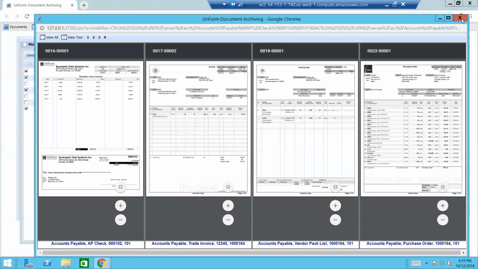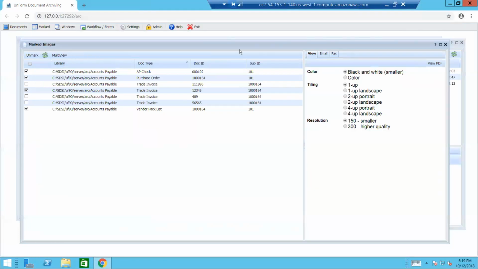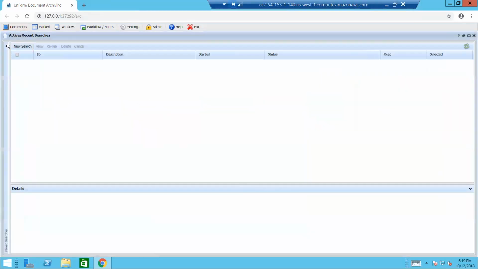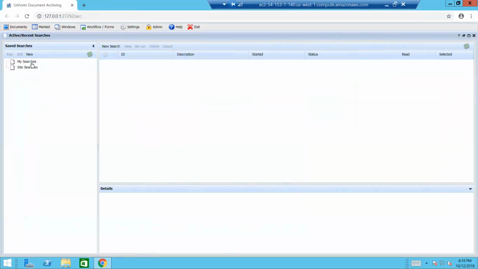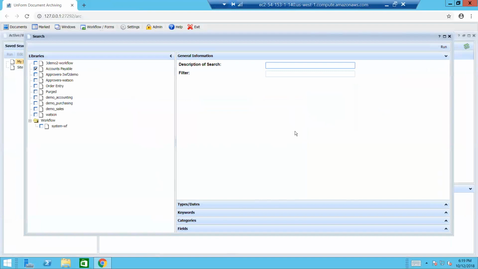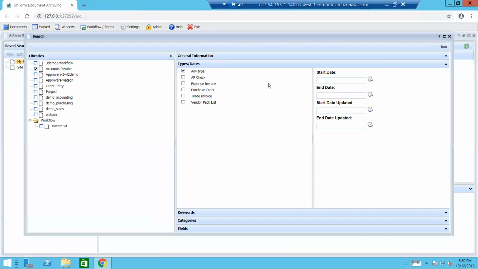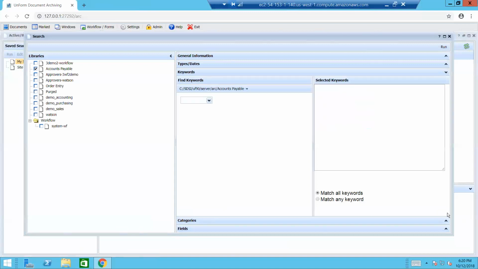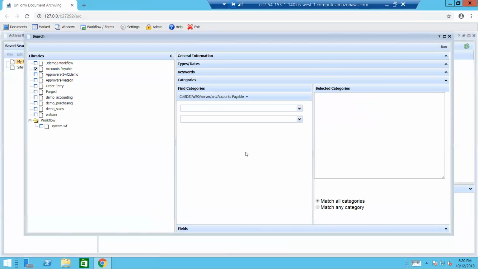So there's a lot of different ways to find the documents. When you're in here, you can create custom searches based on any of the metadata that are used to store those documents. So you can search here by the type, and again, you've got begin and end dates, all those kinds of things. You can search by keywords, by categories, a lot of different ways to find it.